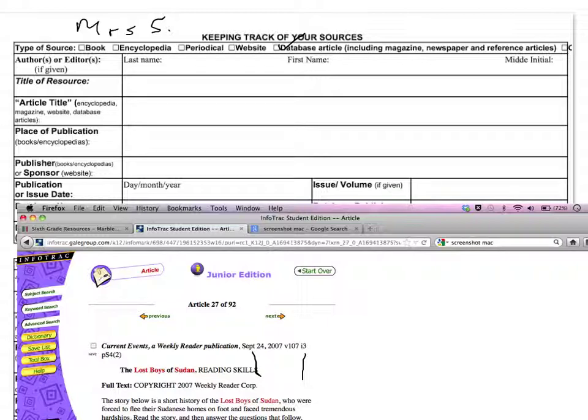Okay. Now, the next thing you need to do is you need to look for the author or editor. And often when you're on a website or even many database articles, it's hard to find an author, or the author isn't always posted. So let's just take a look, and as I read through my article here, I don't see an author anywhere. I see a title, I see the title of the resource, but I don't see an author. So I'm just going to leave the author box blank today.